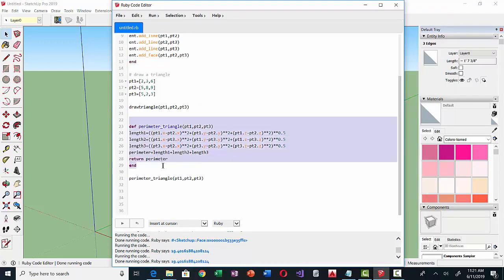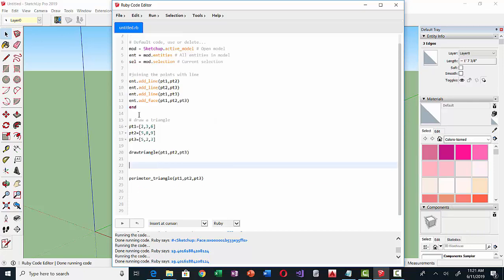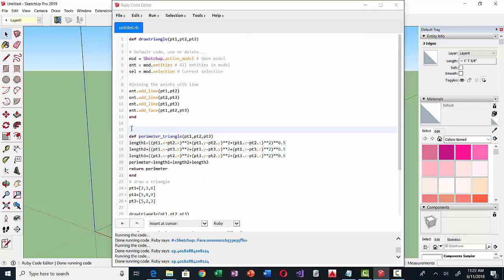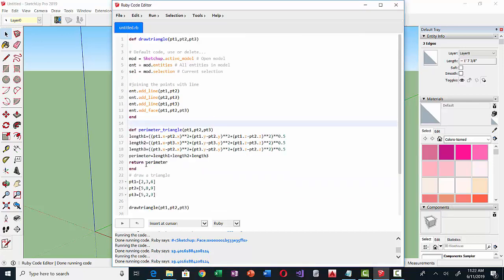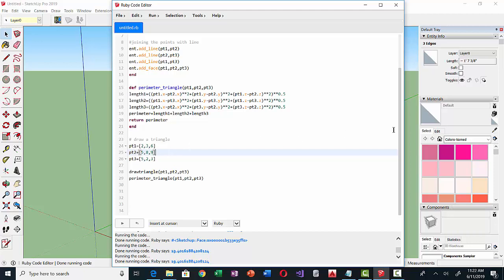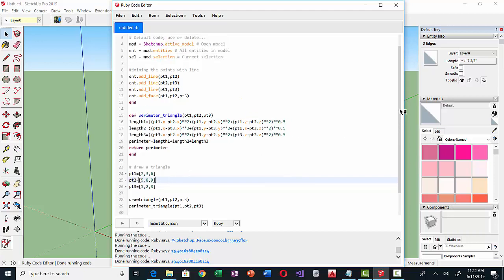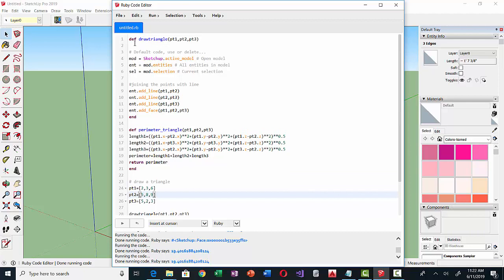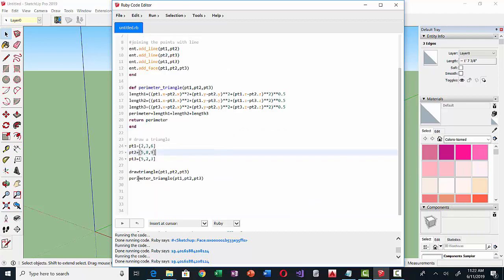So while working, we can put this method just above so that all the methods are included in the beginning of the program, and the program will start after the end of these methods. So as a conclusion, what we did was we defined a method called draw triangle that takes 3 points and will draw a triangle. In the second part, we found out the perimeter of the triangle by using this method.